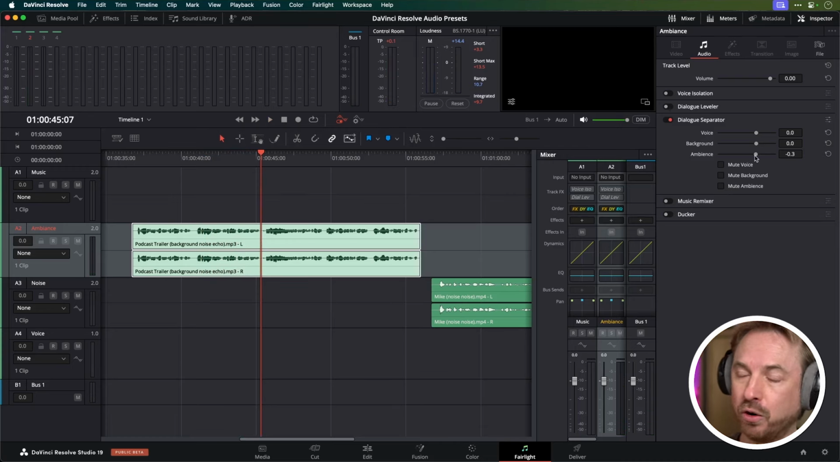So as I switch it on and off, you'll hear how the background noise from her room disappears. I can also, if I want, fade that ambience down so I'm not removing it entirely.